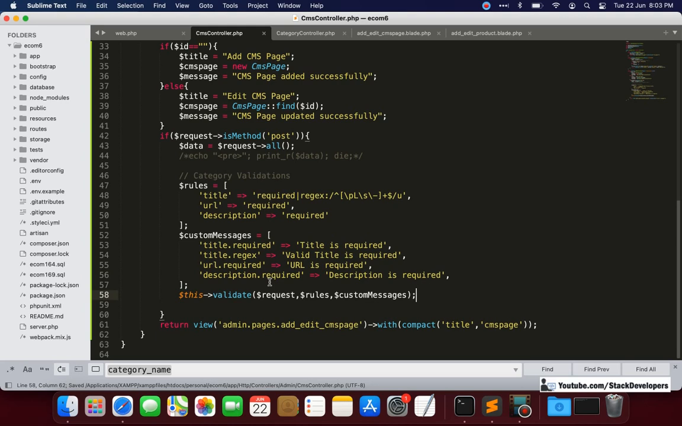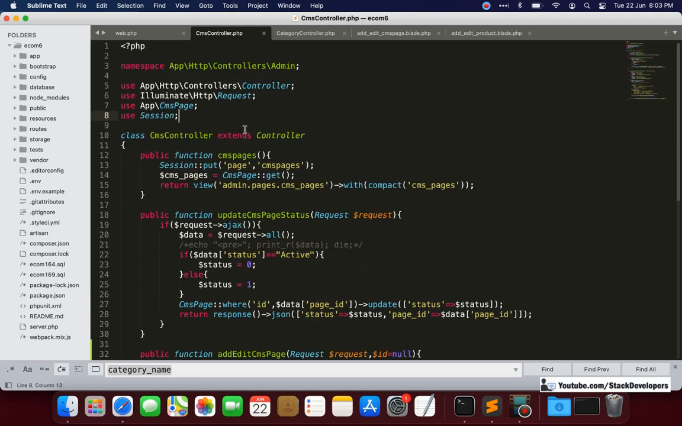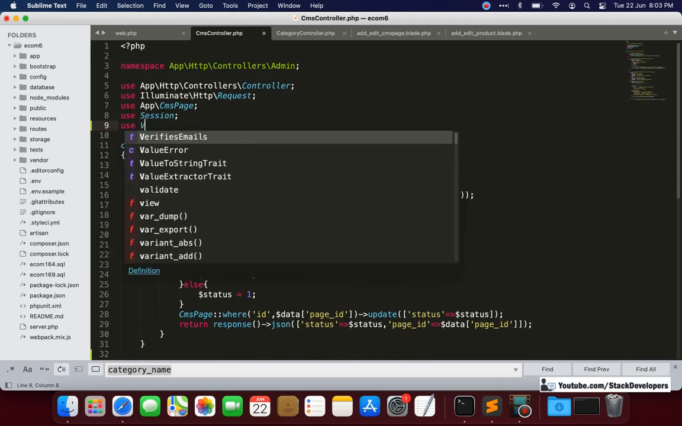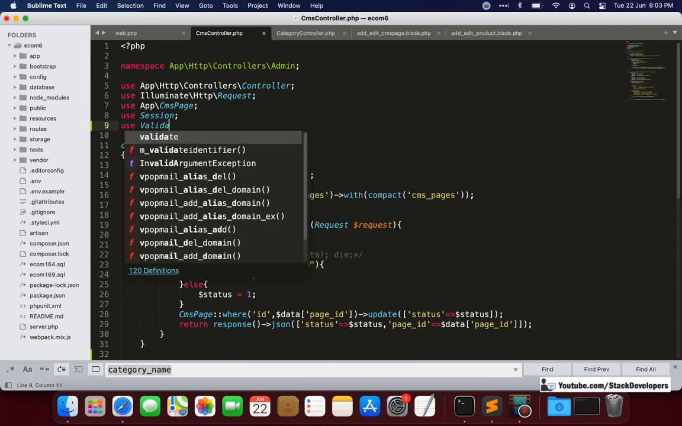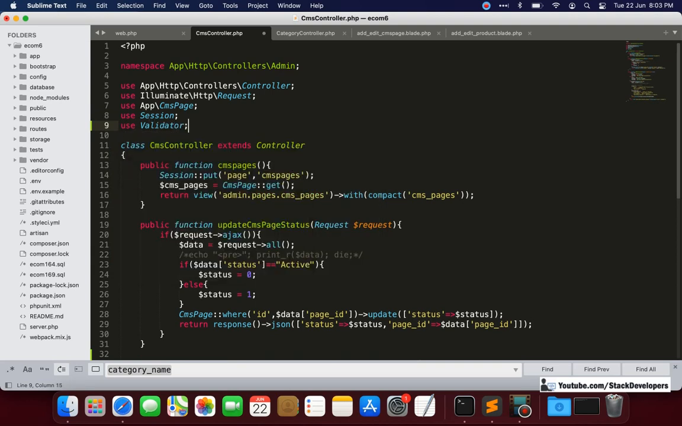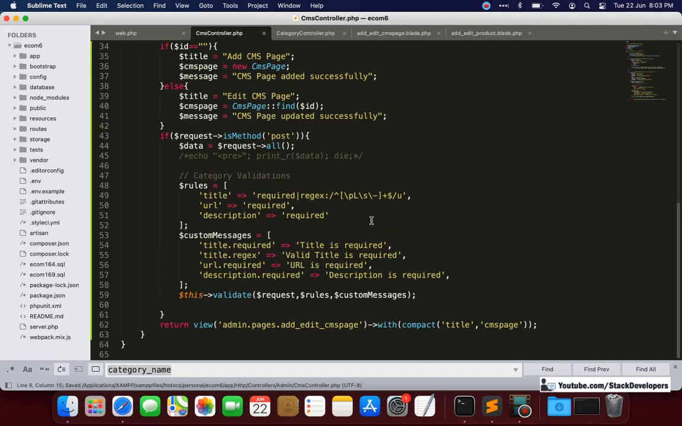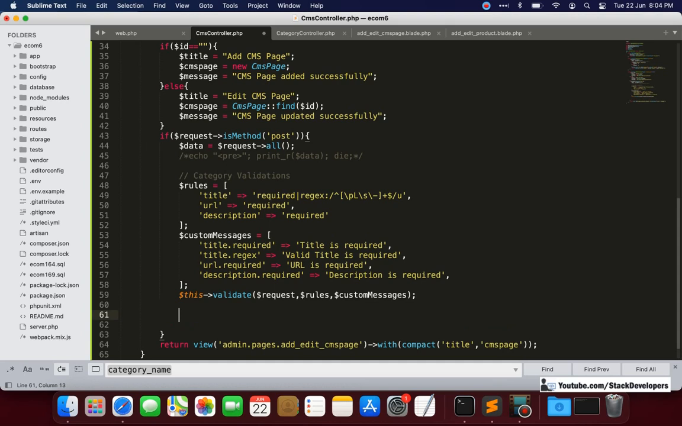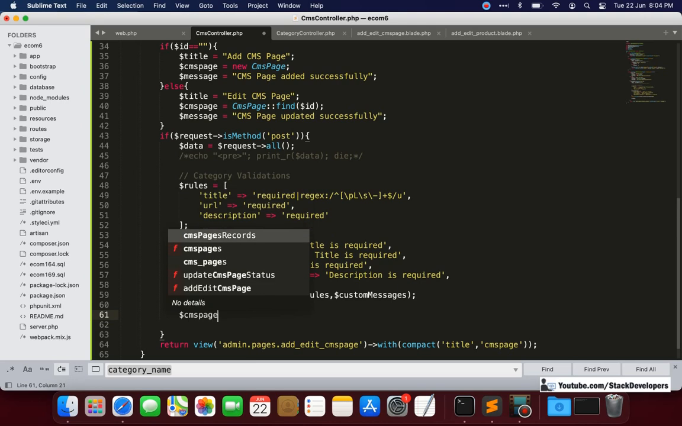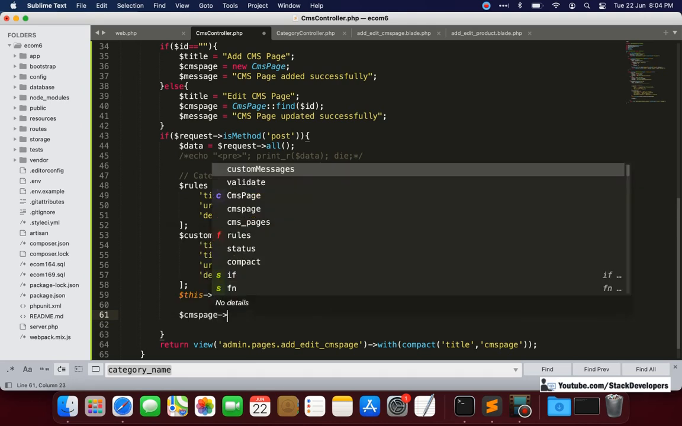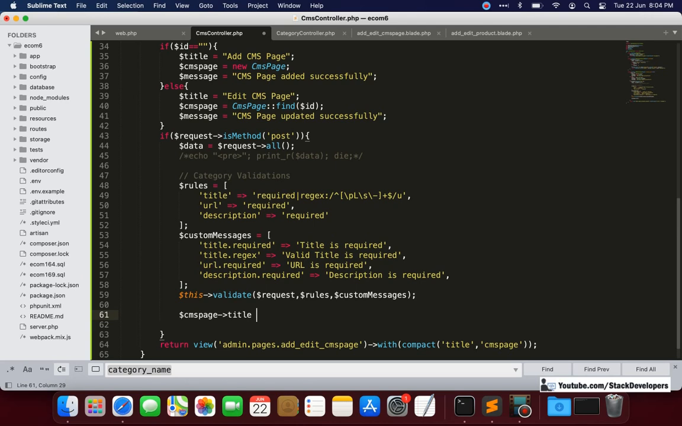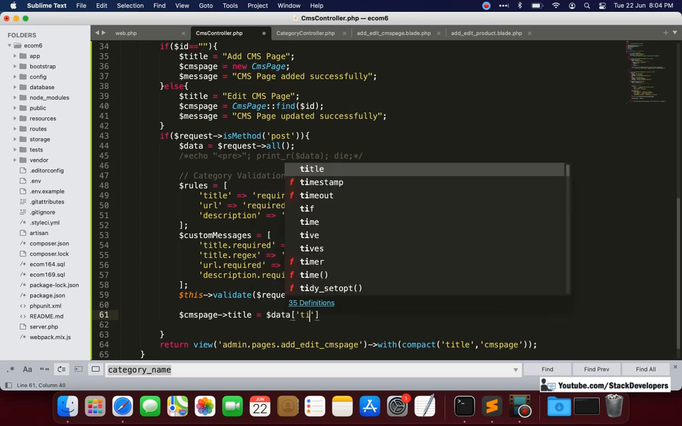Now see, we need to add the validator class, otherwise these rules will not work. These are the Laravel validation, so we are required to add the Laravel validator class. Okay, so after validating the data, we need to finally add the CMS page. Okay, so we need to add all the fields, all the columns. First one is the title, that we are getting in $data title.